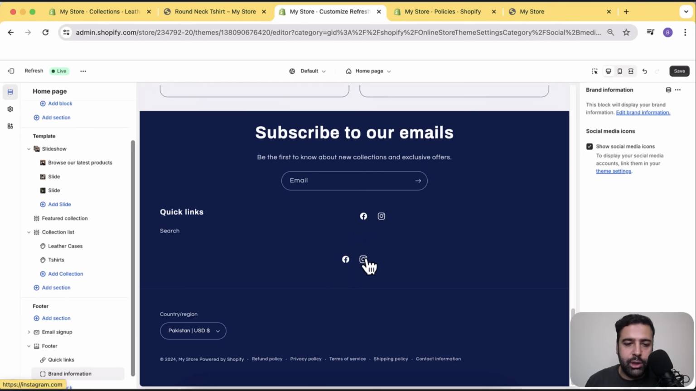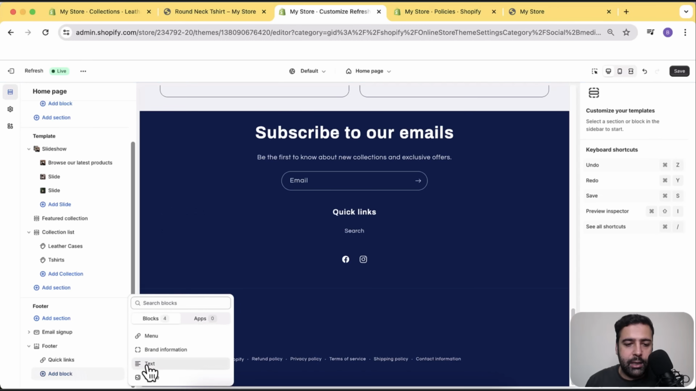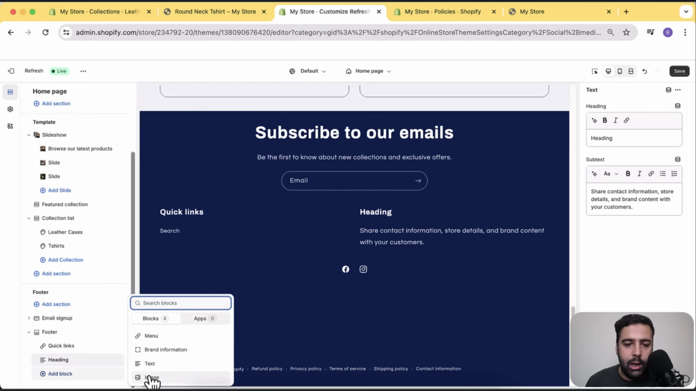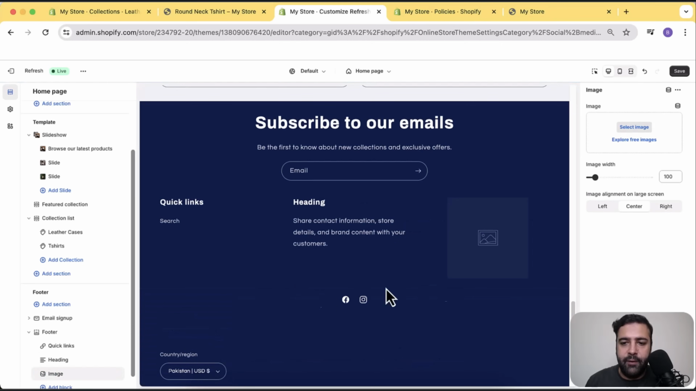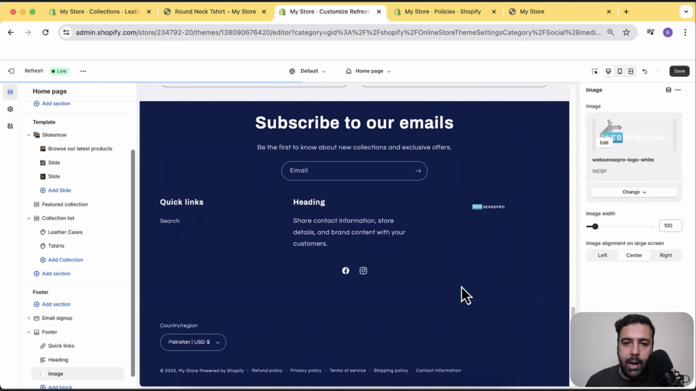Okay, so our social is already showing up here, so I'm just going to delete that one and add the text one and the image one to make our footer 3 columns. Perfect. And for the image, I'm just going to select the logo image. So let's scroll down and select this one for the brand image. Let's increase the width to 200.